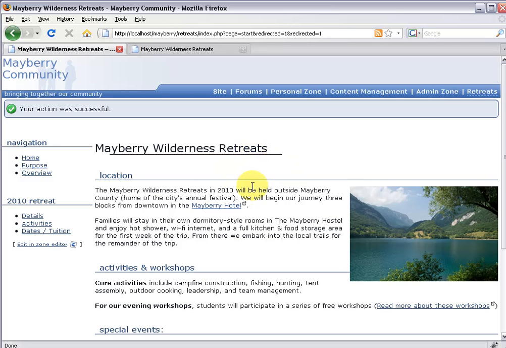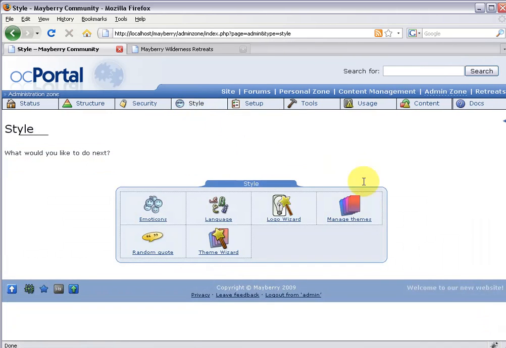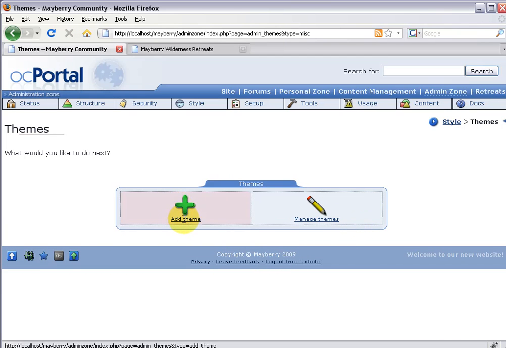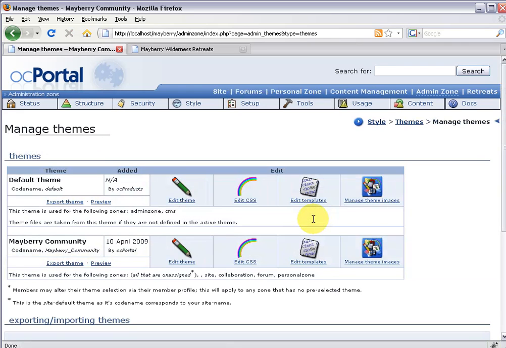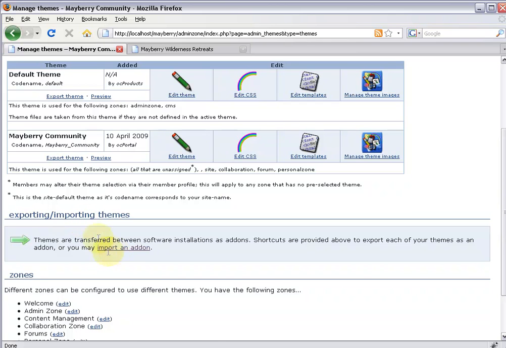I already have it on my machine, so I'm just going to go into the admin zone, and I'm going to import the new theme. So head on over to the Style section, go to Manage Themes, and do not click Add a Theme. That's if you're creating one from scratch. Click Manage Themes, and down here at the bottom, there's an area to import a new theme. So click Import an Add-on.